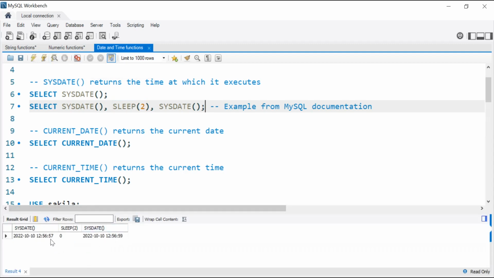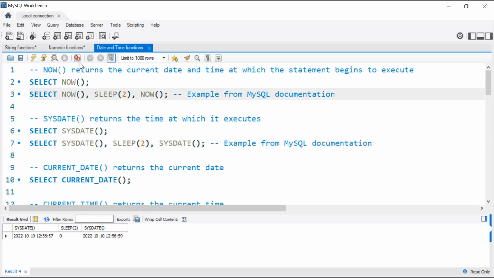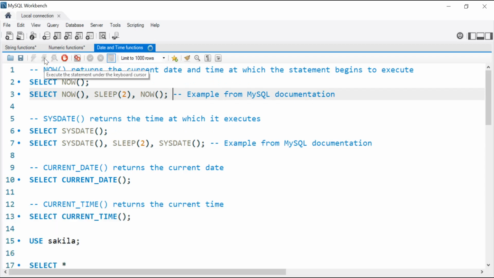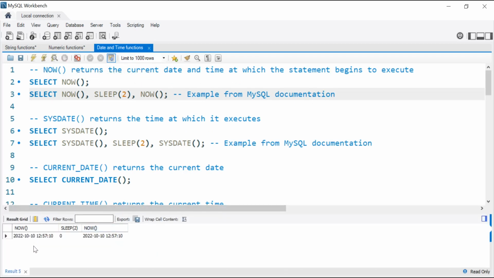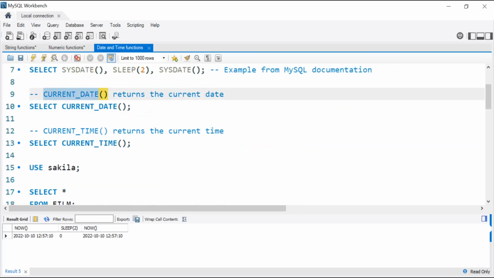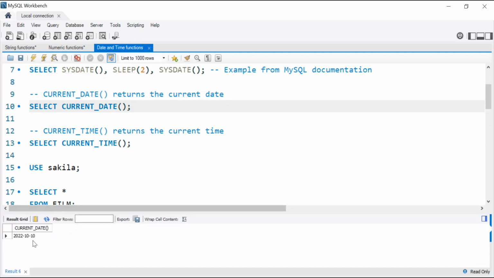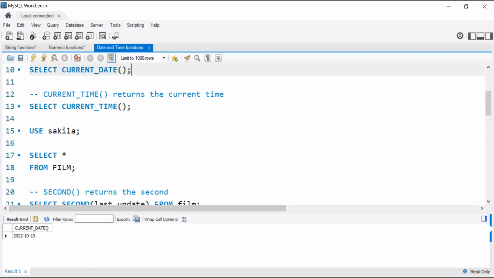As you can see here, we have 57, then we have 59. Whereas for now we have exactly the same time, right? So this is for now and sysdate. We can also use current date to return the current date, okay? So we have the current date. Same thing for the current time.